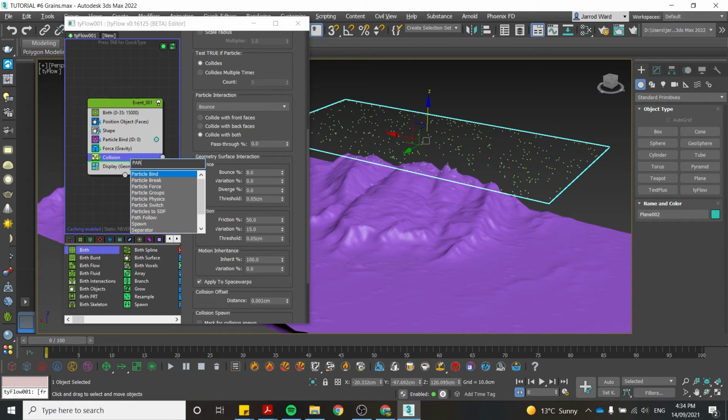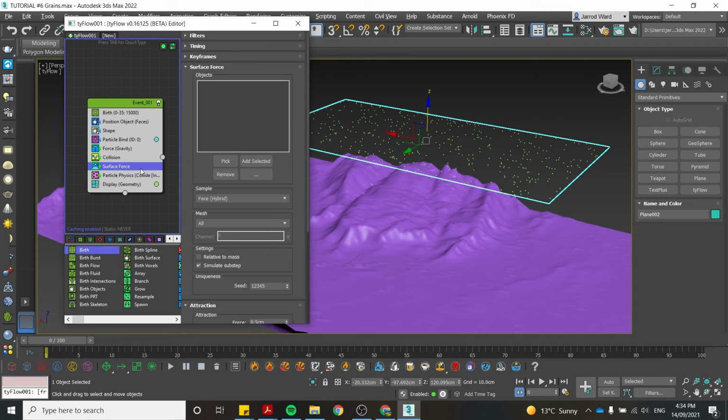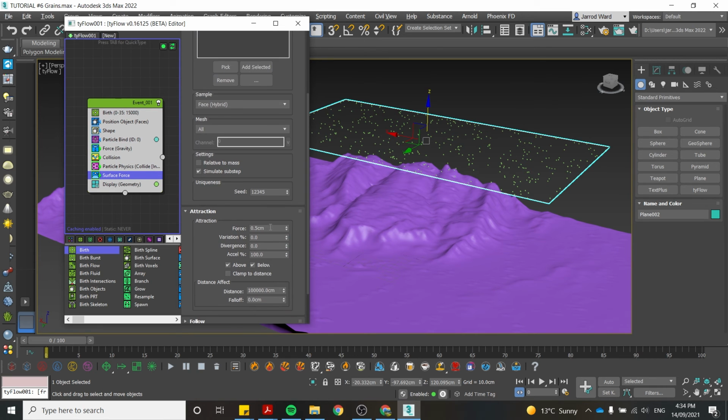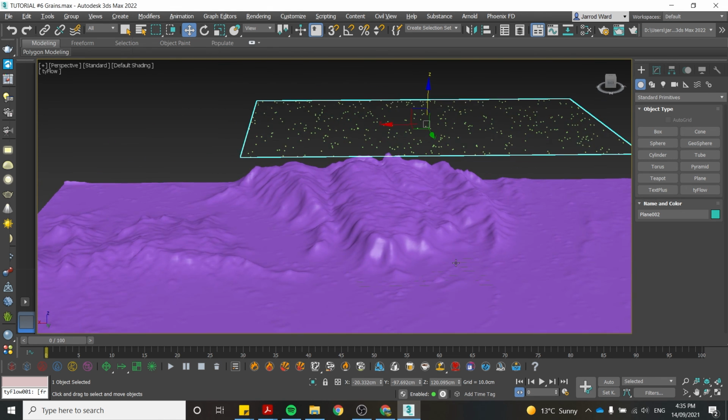I'm also going to add a particle physics, and that's going to specify the collisions between those particles and how they interact. So I'm going to lower that stiffness to 0.5. And finally, I'm going to add a surface force. And that's going to dictate how those particles are interacting with the topography surface. So through altering the surface here, they're either going to stick to the surface more or roll off that surface more. I'm going to leave that at 0.5 for now, and we can have a look at how that pooling takes place.